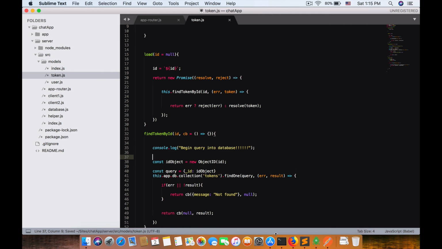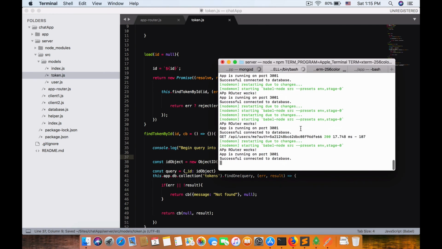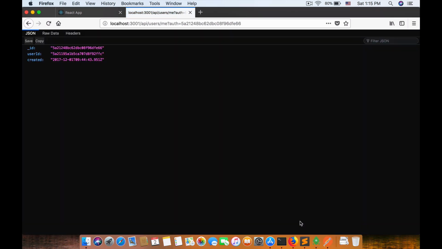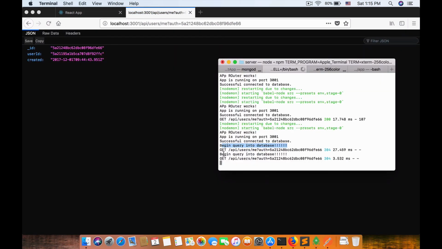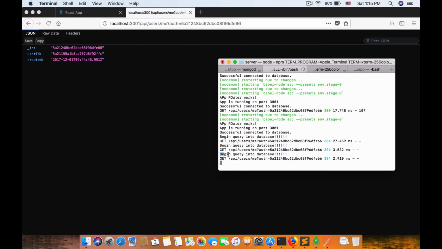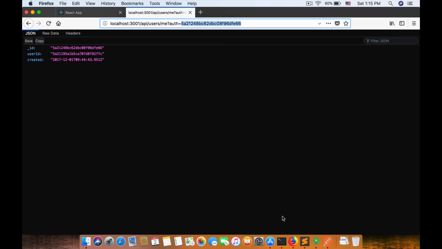So in this case, now let's see it. Now refresh the browser and you got the message "begin query into database", and reload again. Now you should get "begin query into database", and another time you should get "begin query into database" again. That means we query the database too many times for the same token ID. So that is what I don't want to do.